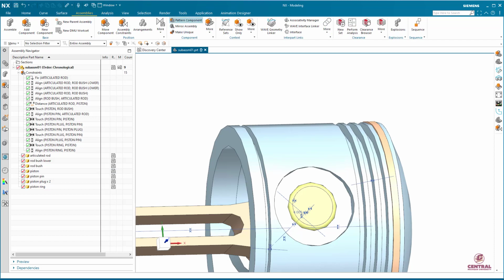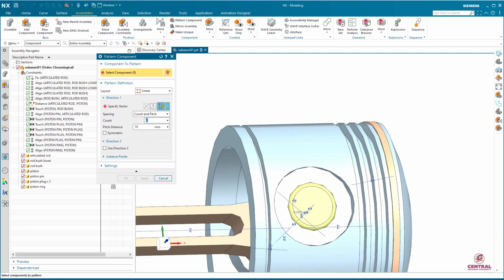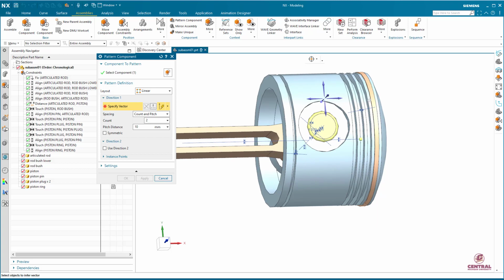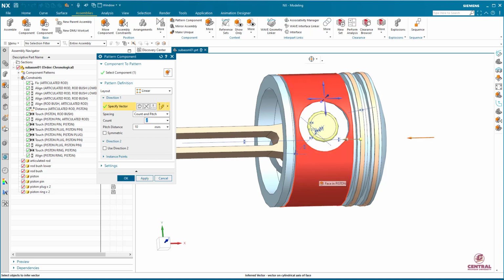So I'm gonna have pattern component. Then it's asking to which component will be pattern. So this piston ring. Then it's going to be linear. So specify the vector, so the direction. So I'm gonna just pick up the cylinder here. Then the axis of the cylinder will be the direction of the pattern. Click, then you can see it now. You already got the idea. So you kind of showing the preview of one, and just like we did in the part, then there are 3 methods: count and pitch, count and span, pitch and span.